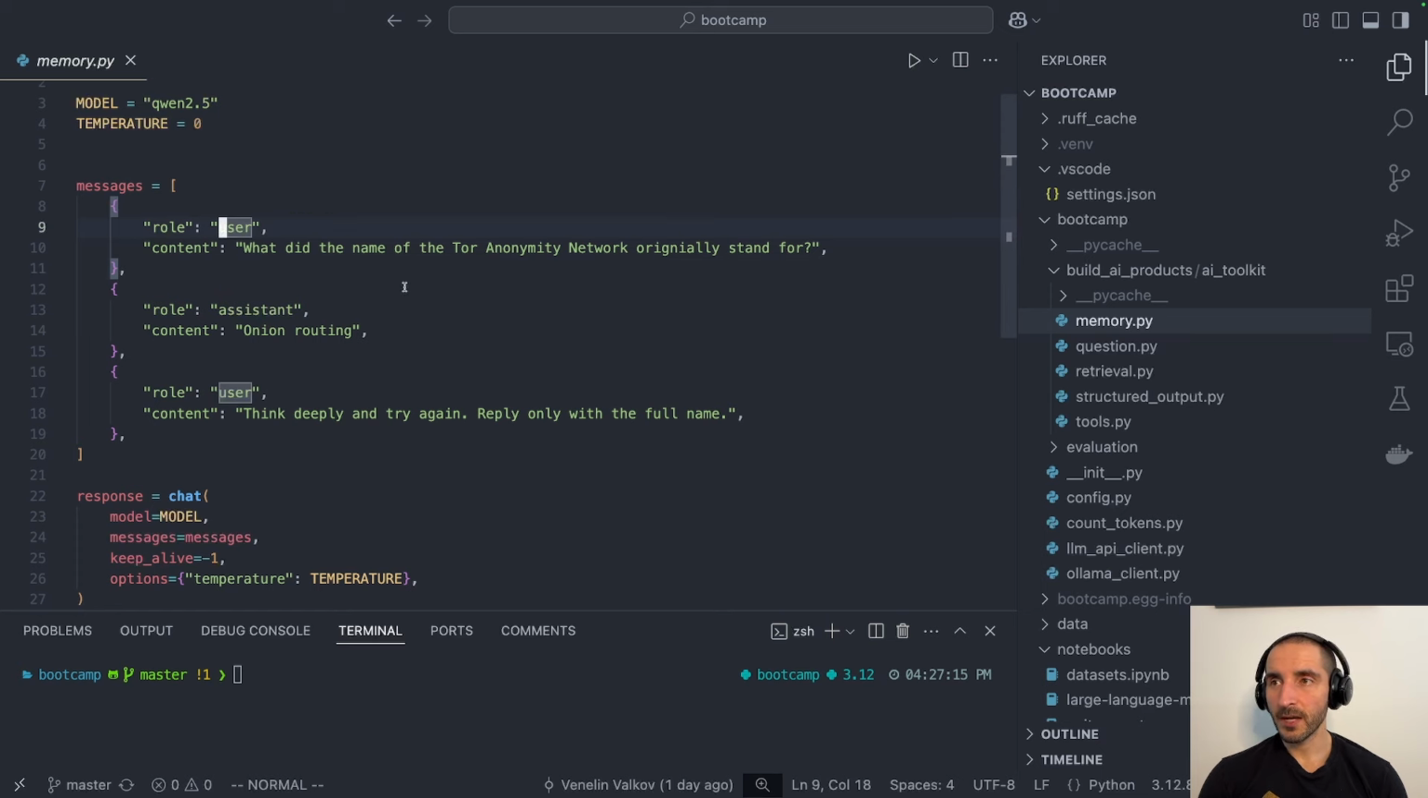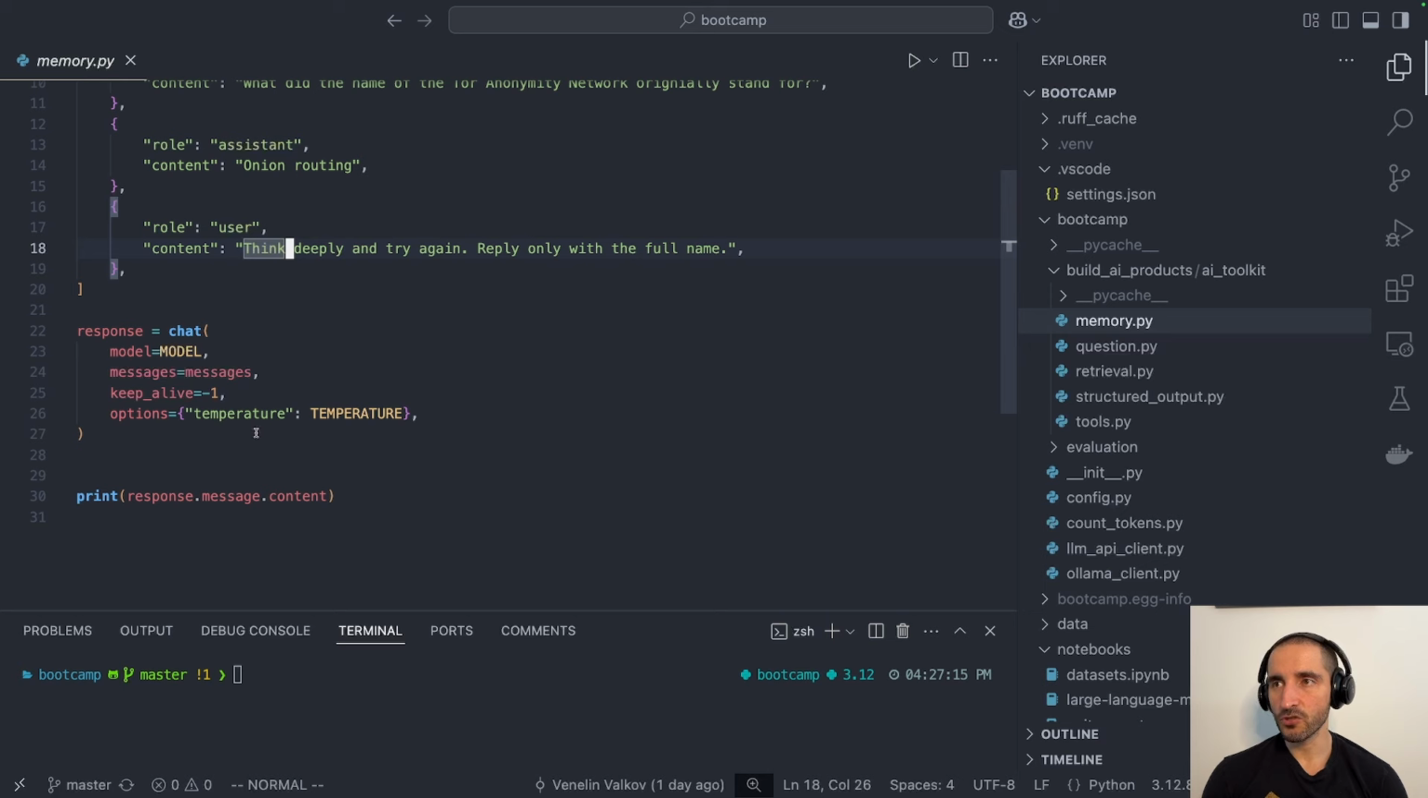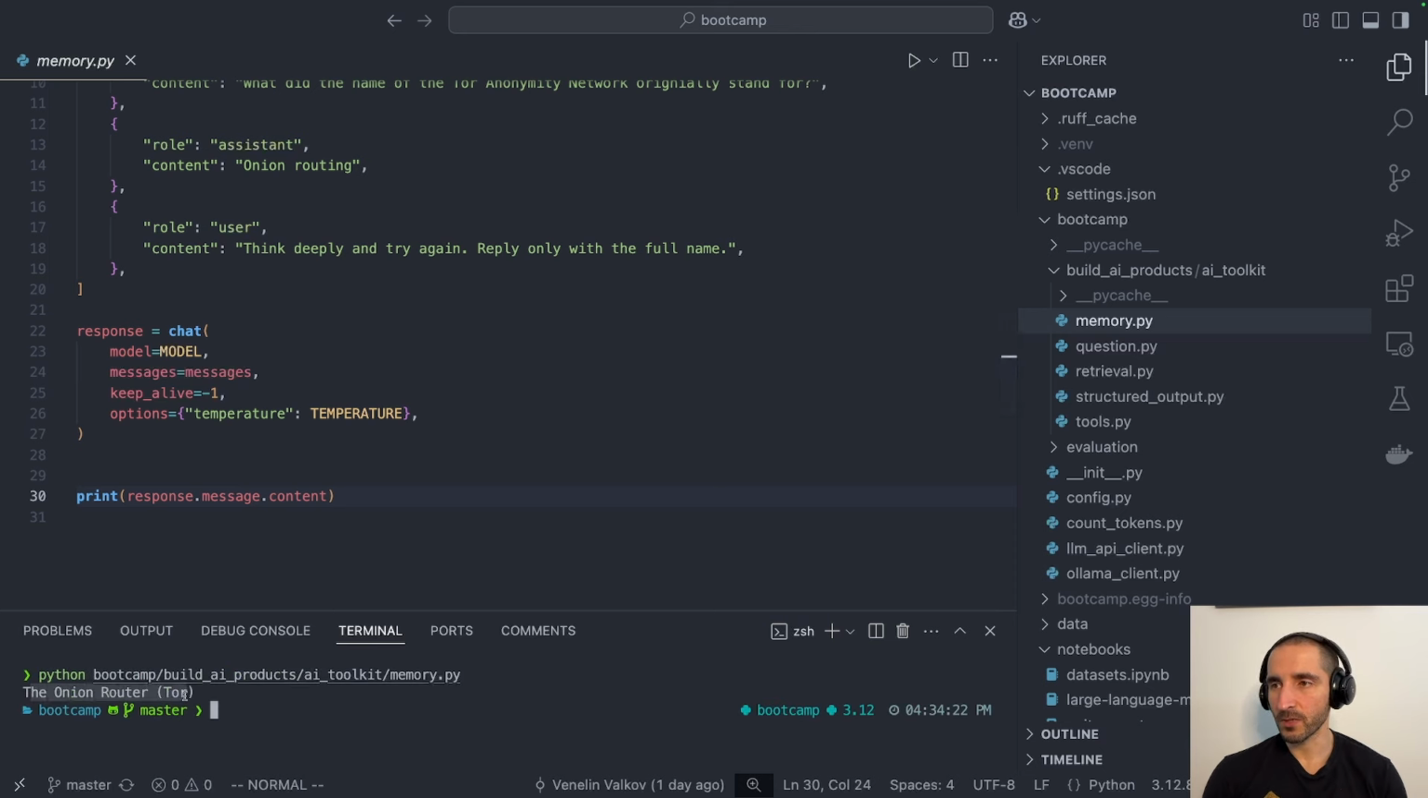So in here, I'm essentially simulating a conversation that has already happened, similar to what you might have within a ChatGPT UI application. And first, I'm giving it the content of this: What did the name of the Tor anonymity network originally stand for? And let's pretend that the model has already answered onion routing, and I'm saying think deeply and try again, reply only with the full name, and I'm passing this list of messages right here, and this is the response. So to run this, I'm just going to be executing the script, and you get the final response, which is the onion router, short for Tor.